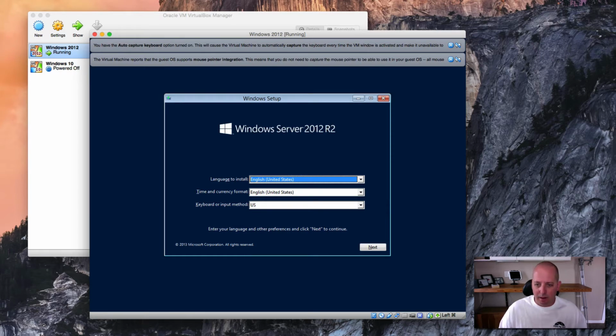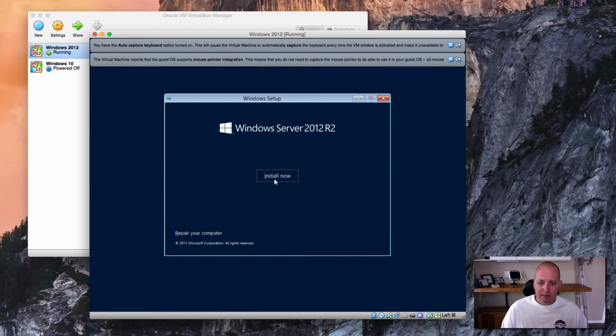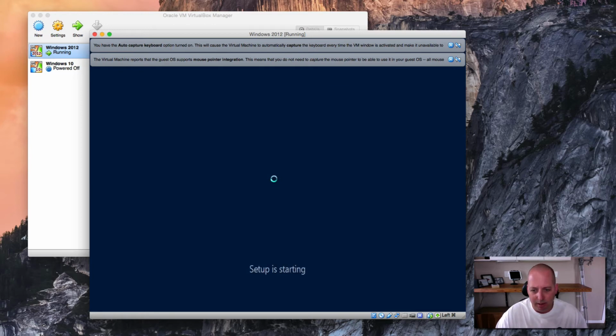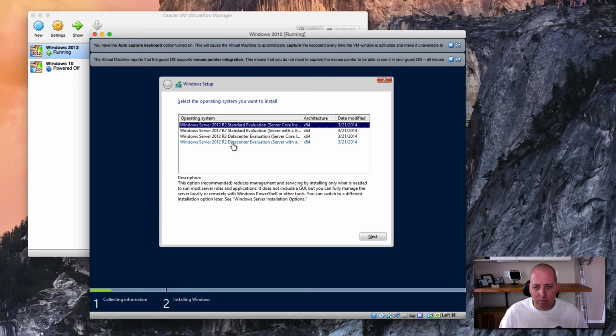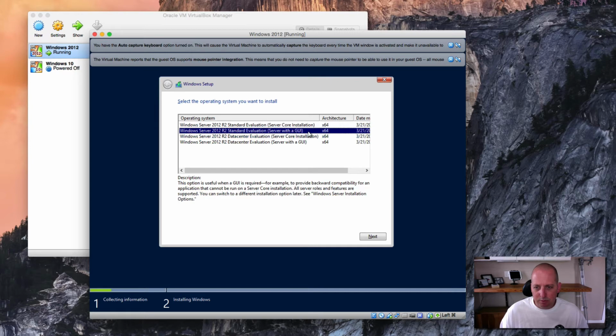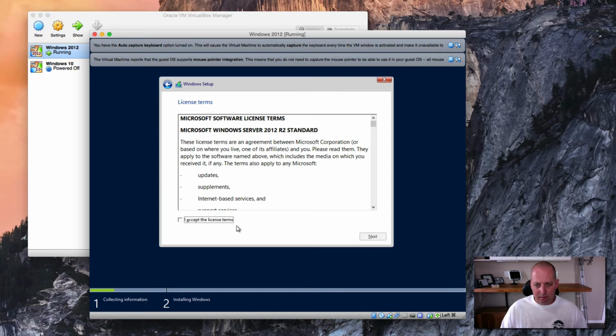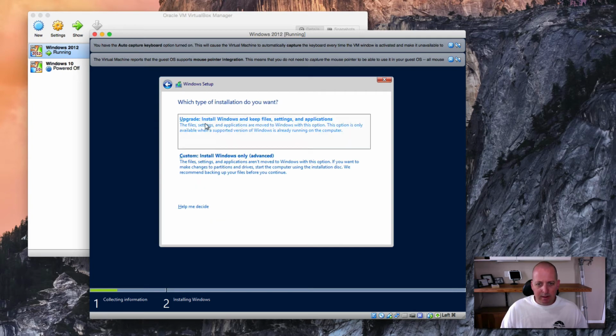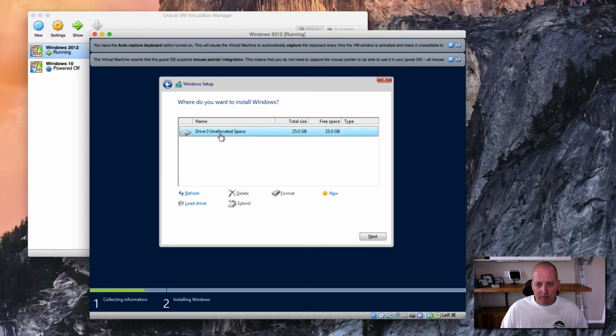Okay, we're at the installation part. We're going to go ahead and leave it default, next, and install now. And setup is starting. All right, so let's see. Windows Server 2012 R2 Standard Eval. What else we got here? Server Core, no, I don't want the core. Let's go with the GUI. Datacenter, we don't need Datacenter. We're going to do Standard Evaluation Server with a GUI. Next. Accept, next. We're going to do a custom install. Select the 25 gig that we set aside.